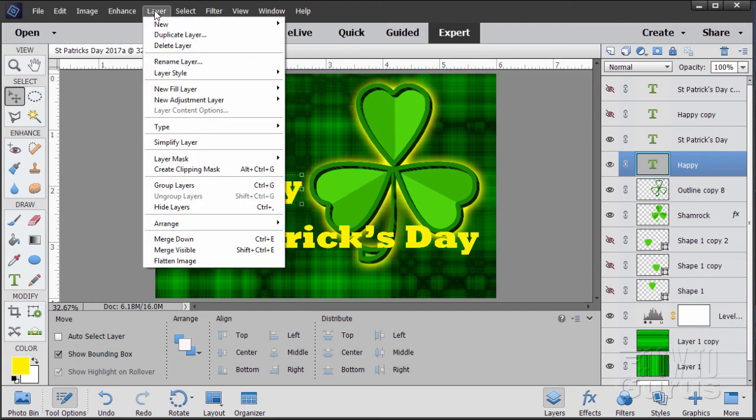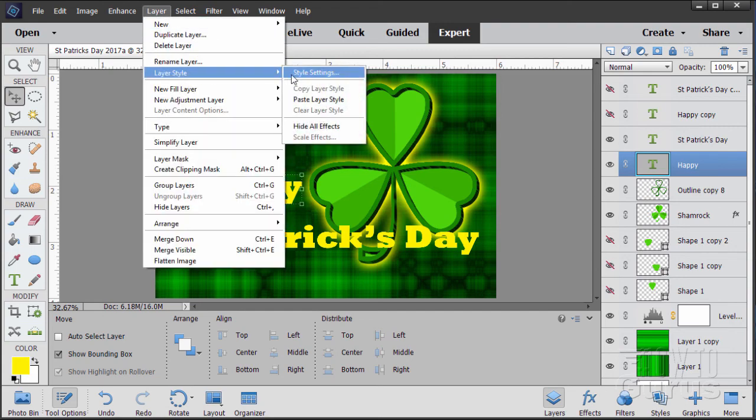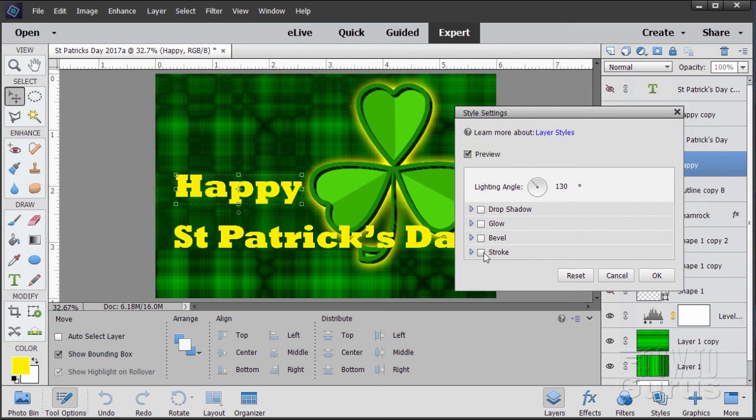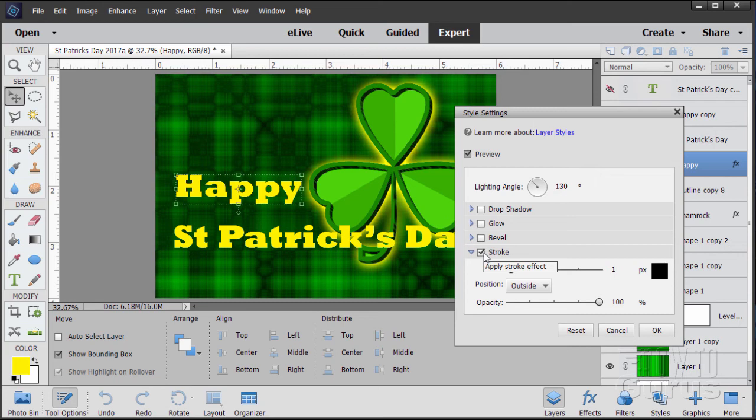So Layer, Layer Style, Style Settings. This will be a stroke. There we go. And let's set the stroke size here to 30. And make sure this is set for outside. Again, that's a little problem that we have here with Elements 15. It may say outside to begin with, but actually is inside. It'll look like that. If it does that to you, just reset that, click outside a second time, and there we go.